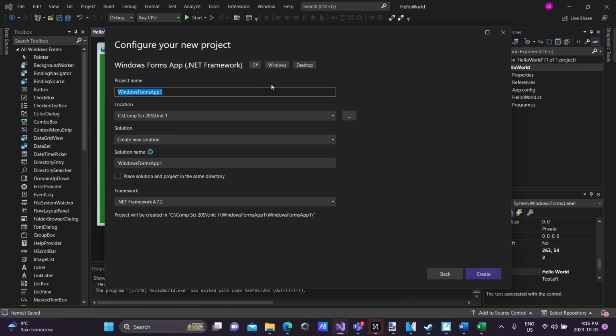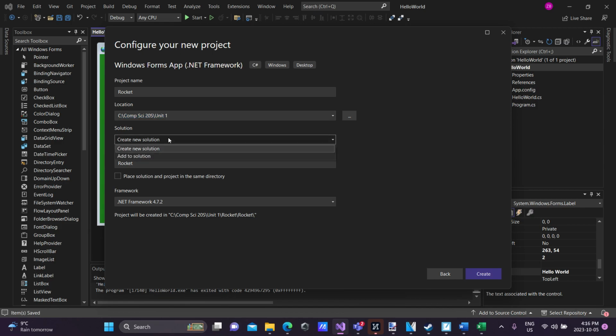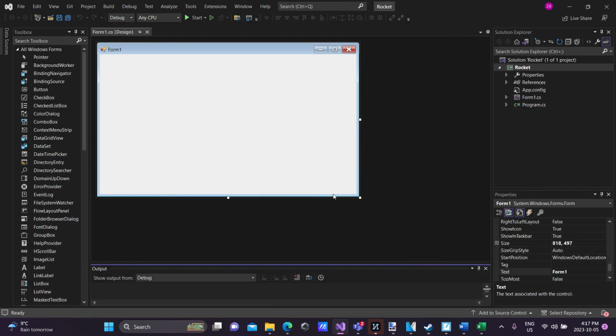And what should we call this one? I'm going to call it Rocket. My save location is in my H drive, in my computer science folder, in my Unit 1 folder. Very important. I don't need to worry about any of this other stuff. That's fine. And let's create. So, a familiar screen. We're starting from scratch again.